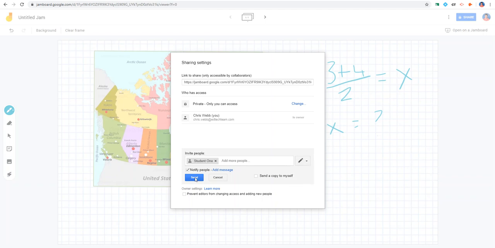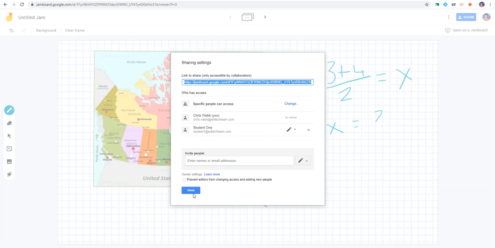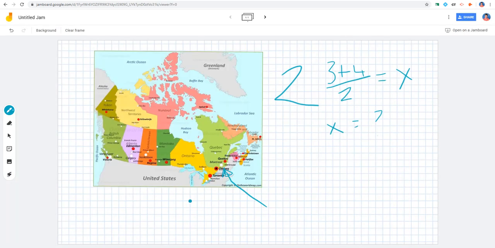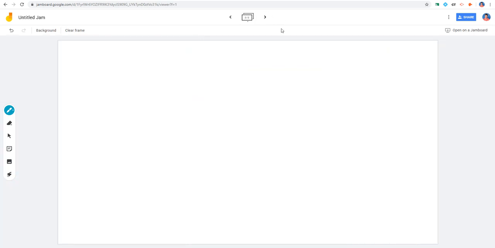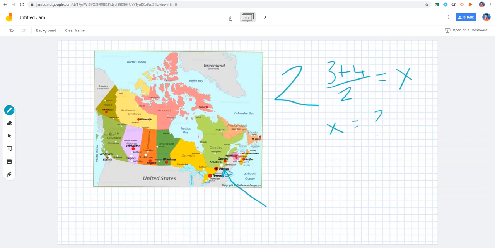So I can send this to the student. They're now able to add to this particular jam session. I can actually create frames so that they can have their own area to write on. You can use a laser pointer if you want to actually explain things. The laser pointer goes away. You can be like, what is X? And then the laser pointer disappears after a few seconds.